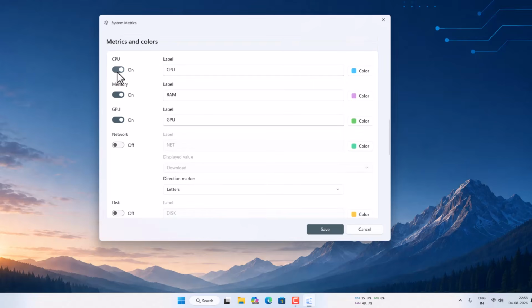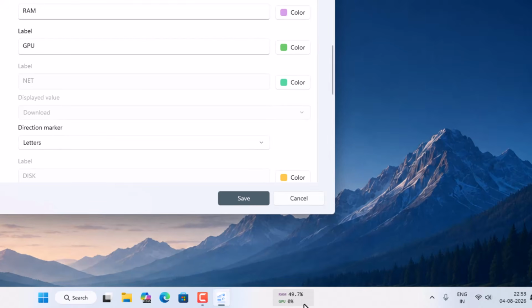Here you can hide or show the items like CPU, it's already turned on. If you want to hide this from showing on the Taskbar, just turn it off, and this will hide it from showing in the Taskbar.